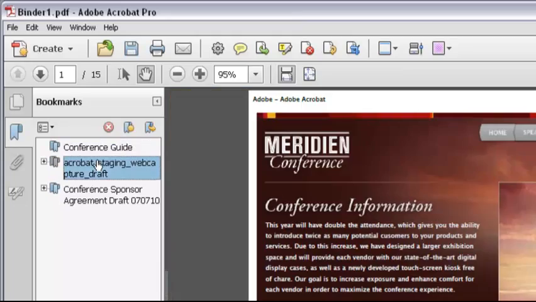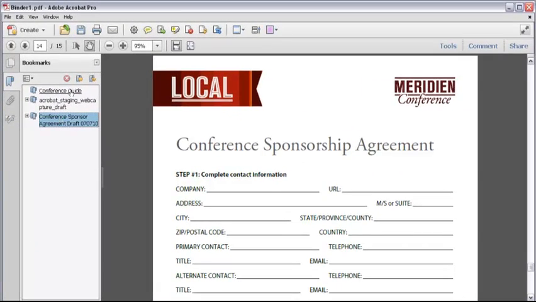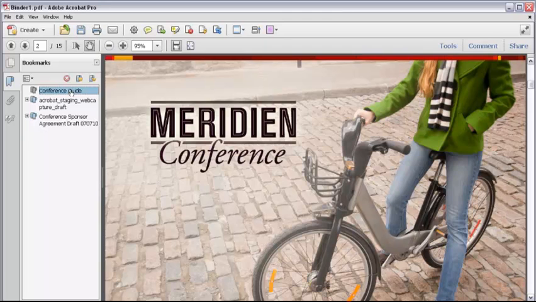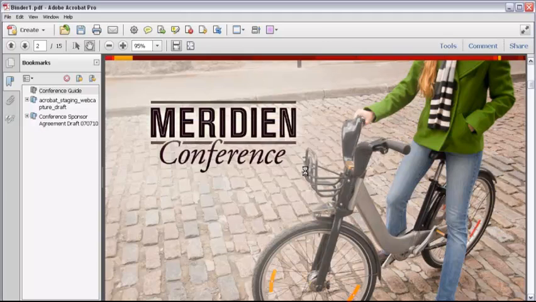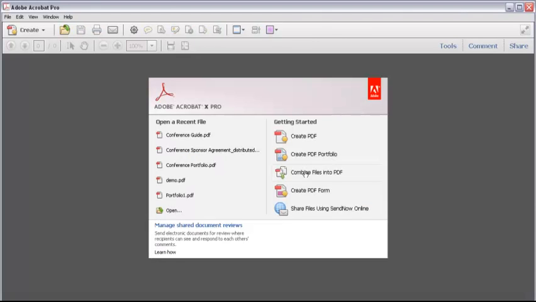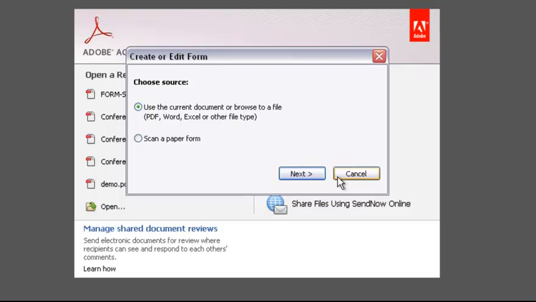Once the file opens in Acrobat, click the Bookmarks panel. When the panel opens, you'll see that each of the files shows with its own bookmark. I'll close this file now and we'll check out one more way to start a new PDF file. You can also start a PDF form directly from the welcome window. Click Create PDF Form. If I had a document open already, I could start from that.